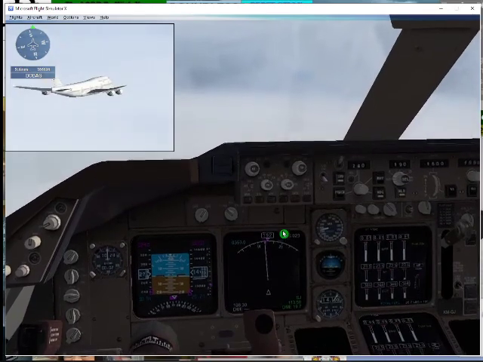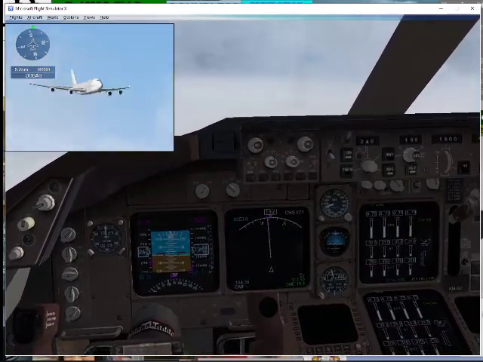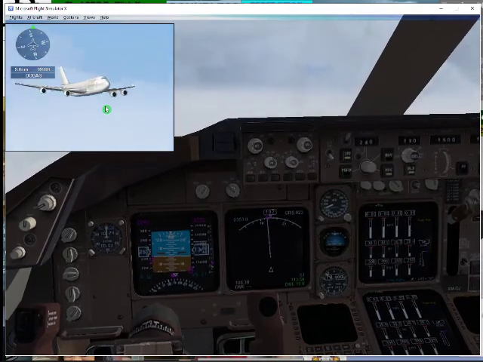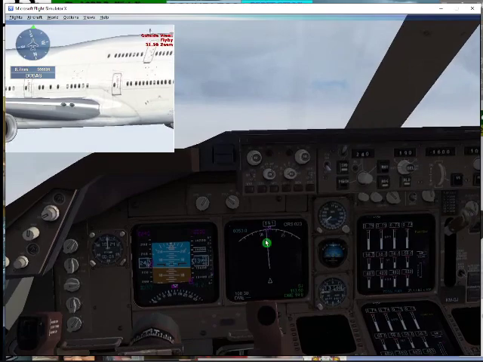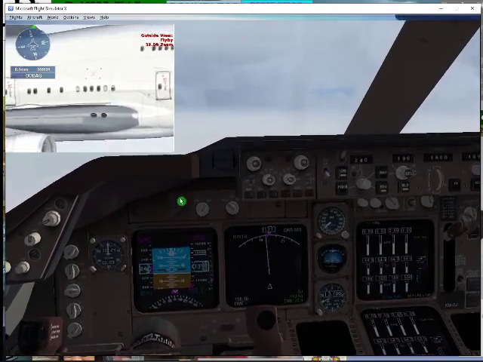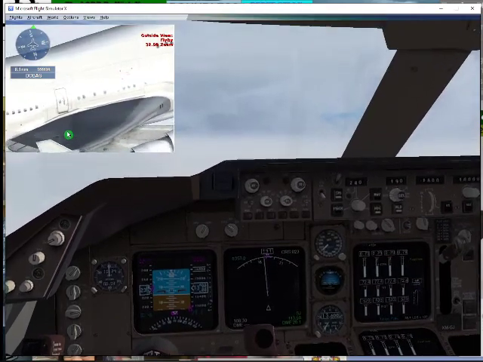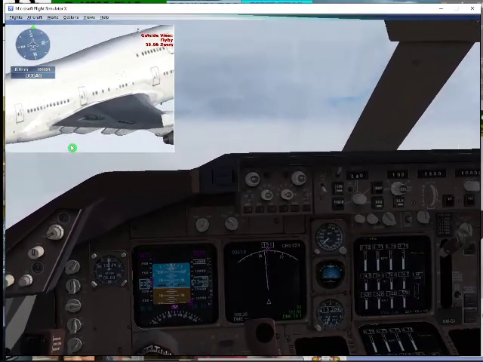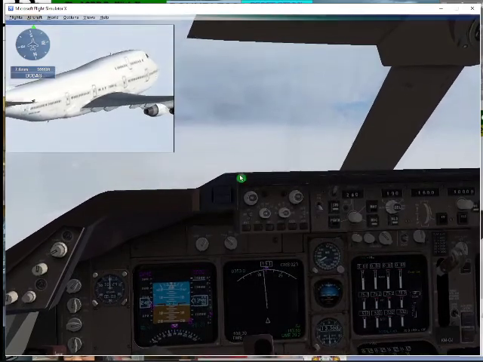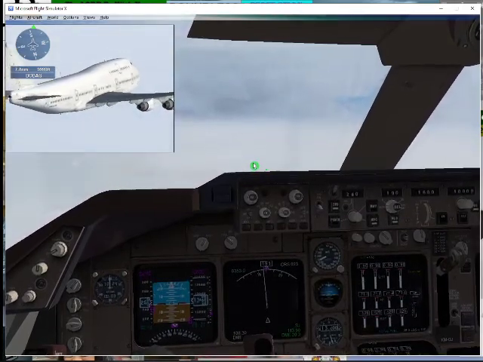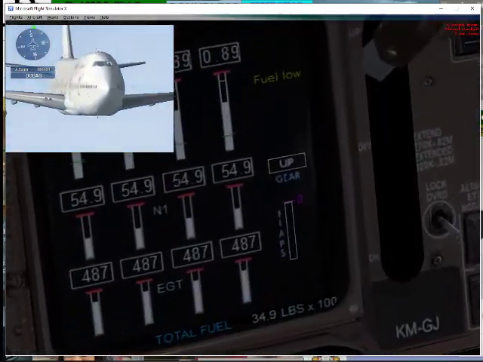I'll use the spoilers, going a bit too fast. If you could see that on the flyby there, if I zoom in, you should be able to see the spoilers armed. Set flaps 5. There's the armed spoilers, and then disarm the spoilers. So the co-pilot's just asked for 5 to be set on the flaps, so I can do that with the joystick or with F7 on the keys.